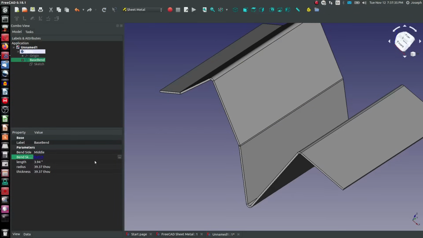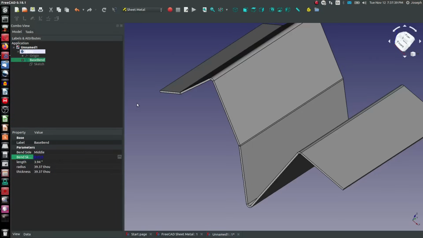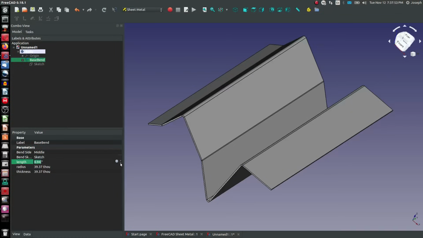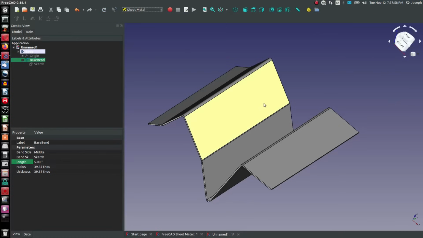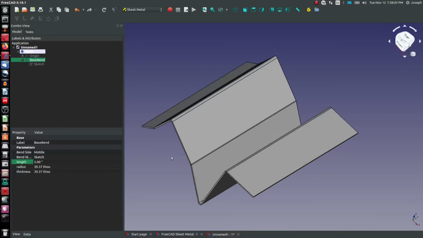The next thing that I can do is, of course, if I have a different sketch, I can change the link to a different sketch if I want to. I think that you won't use that very often. You can change your length. So, I just made it longer. I can make it shorter. I can enter a custom value if I want to. And of course, I hit the rebuild for the changes to go into effect. I've also noticed Sheetmetal will rebuild when I go to rotate my screen like this. So either rebuild or rotate like that.